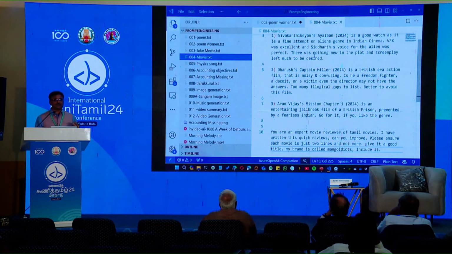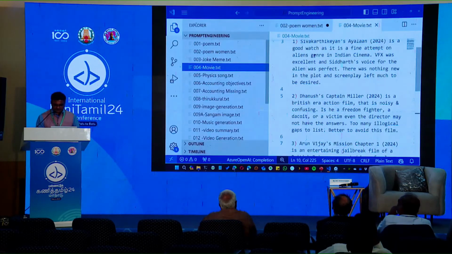Any Dhanush fan here, forgive me, I didn't like Captain Miller. I felt like somebody was shooting at me 1,000 bullets all the time. Anyway, maybe in the YouTube reviews I'll be blasted for this. Anyway, I'm giving you some context at the bottom. Just focus on that, because that is the prompt engineering piece I want you to focus on.